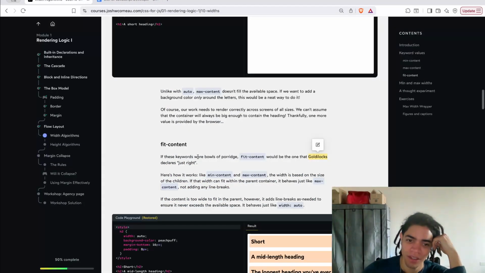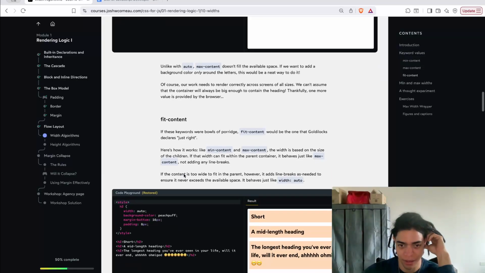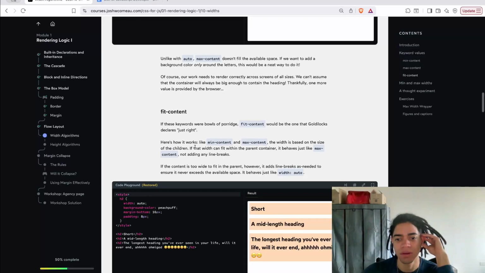Interesting. So if these keywords were about porridge, fit-content would be the Goldilocks declaration, just right. Here's how it works. Like min-content and max-content, this width is based on the size of the children. If the content can fit within the parent container, it behaves just like max-content, not adding any line break. If the content is too wide to fit in the parent, however, it adds new line breaks as needed to ensure it never exceeds the available space. It just behaves like the width auto.